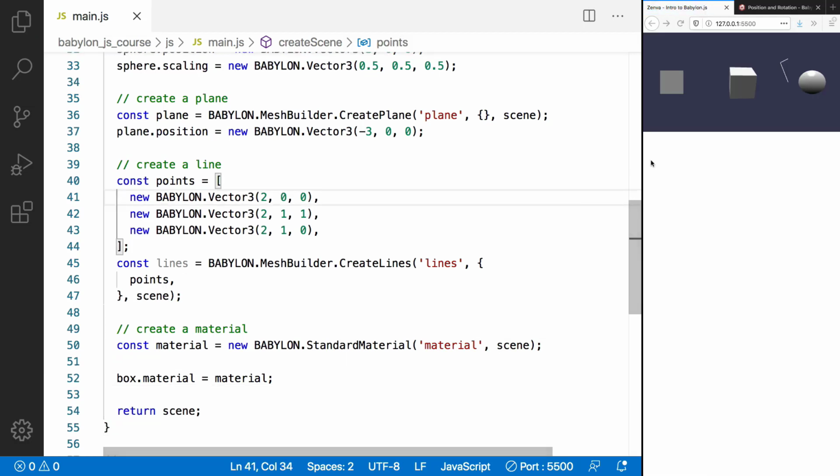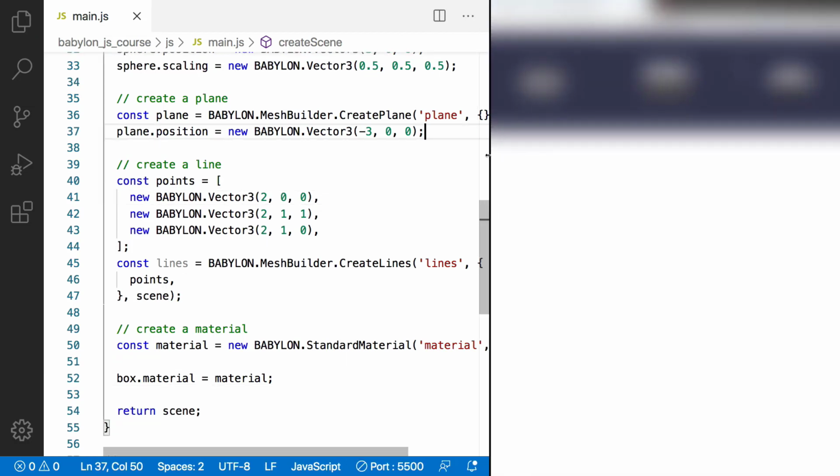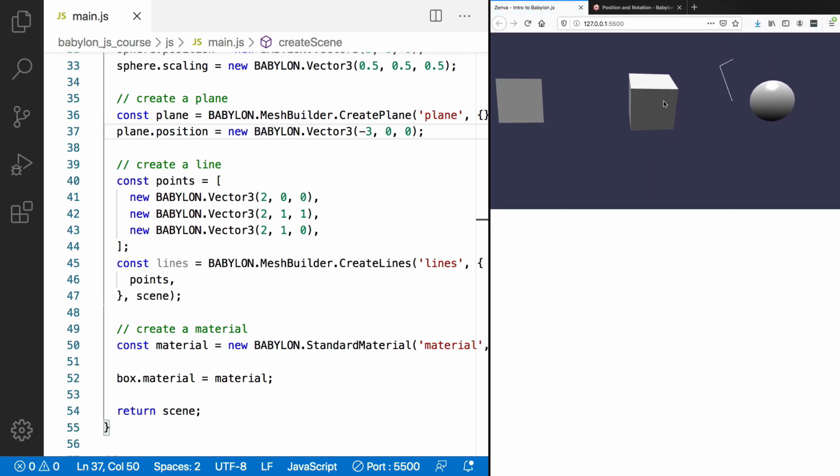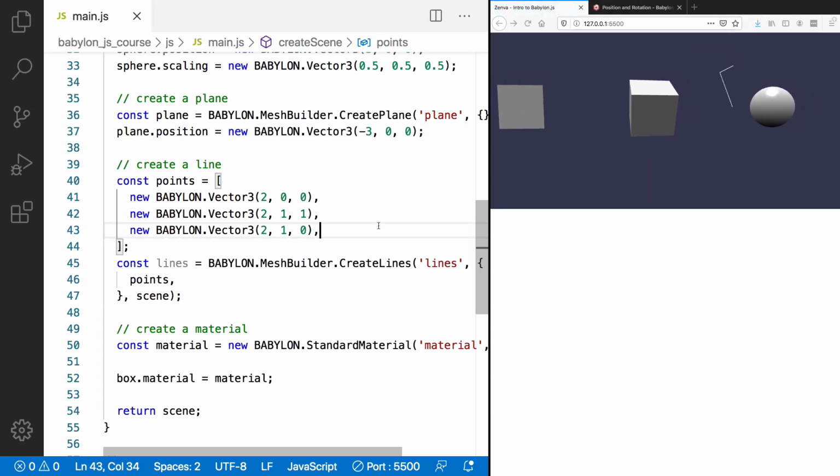So here we've created our material, applied it to our box, and updated our scene, but it doesn't look like anything's actually happening. By default, our material has this gray color that we've been using for all of our objects. Any object that we don't assign a material to will have this default color and this default material.